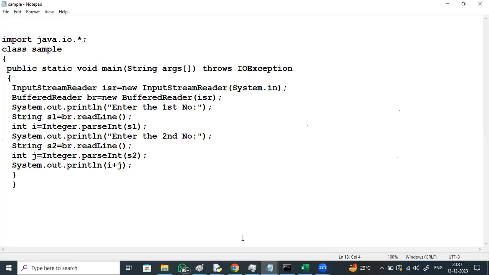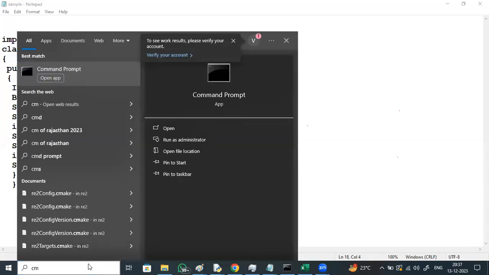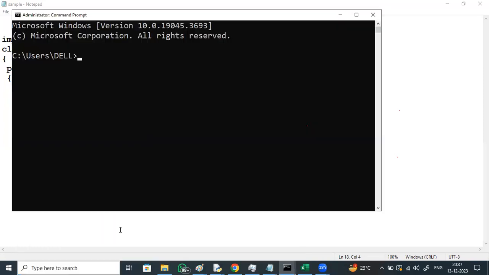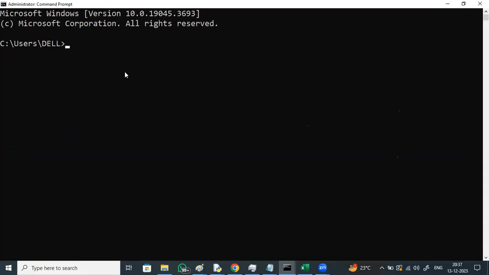Save it. Yes. So just go to the command prompt by typing cmd in the search panel. cd Python 8 p.m. batch. Yes. Then javac sample.java. Enter.